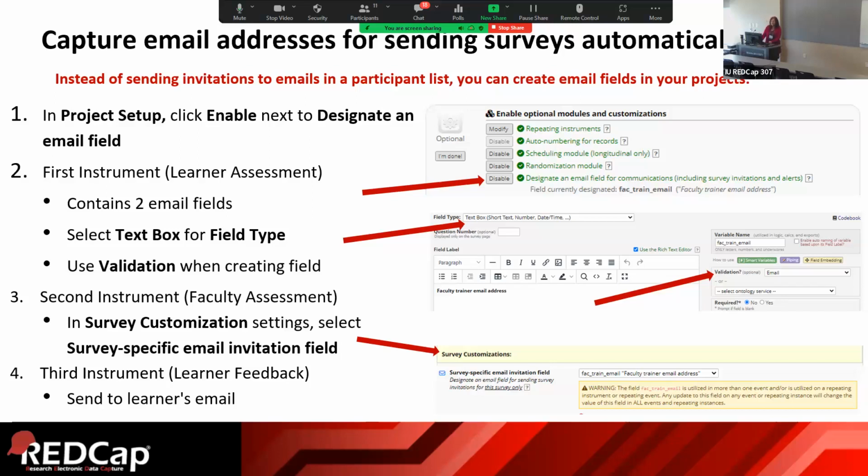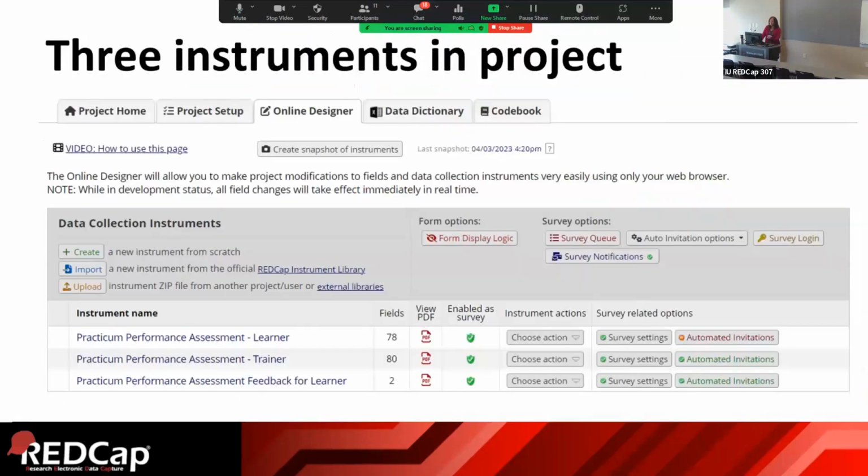The second step, which I just talked about, is the learner tool. Let me go back here. So that first tool has to have those 2 email text boxes. That's where the learner will add their email, and the learner will add the faculty email too. And I'll show you how I did that.